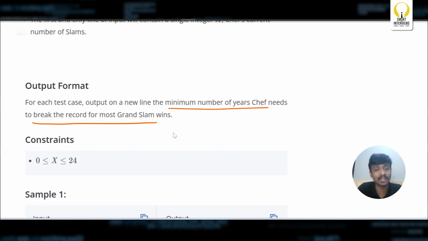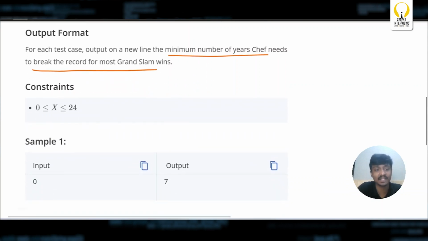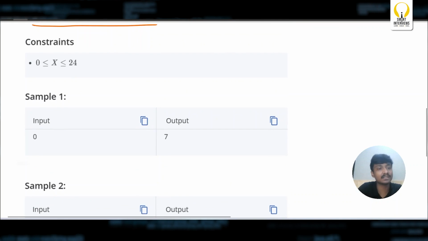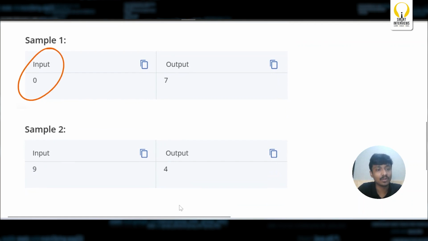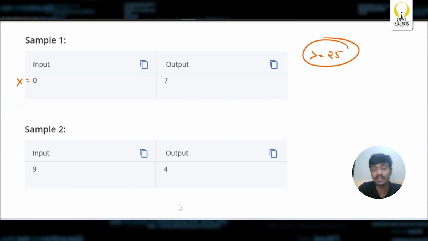As you have seen, to break the record, Chef needs to win at least 25 Grand Slams. Let's understand the problem statement with an example. And the constraints are saying that x will always be in the range of 0 to 24. Now let's see the first sample input, 0. This is the value of x, which is 0. What is this x saying? Chef has won 0 Grand Slams. Now he has to win at least 25 to break the record.